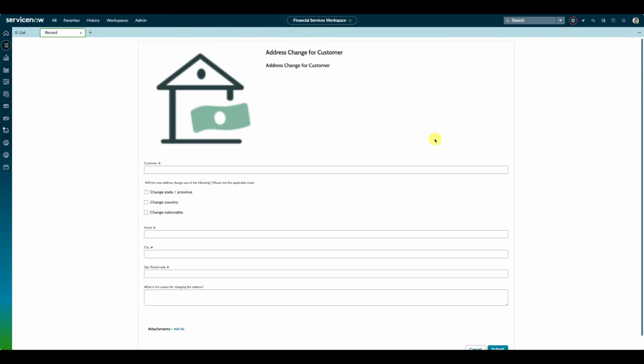That doesn't just make it easy for the agent, but also makes it easier for the ServiceNow admin to build once and make the work available across both the agent as well as the customer experience.